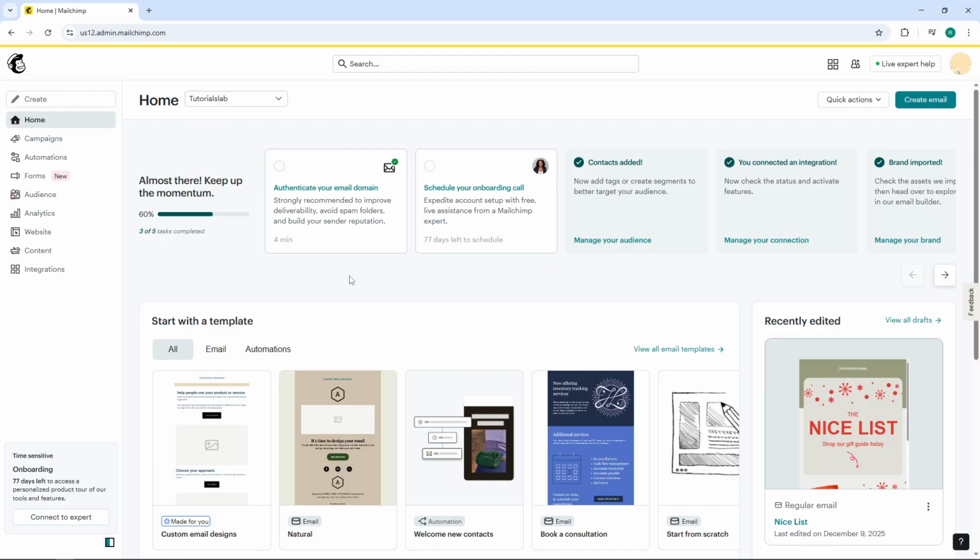First, open your web browser and navigate to Mailchimp.com, then press enter to load the page. Once the Mailchimp homepage appears, look toward the top right corner of your screen where you'll see the login button. Click on it and sign in using your Mailchimp credentials. Make sure you're using the account that manages the audience you want to work with, as this is where you'll be creating the automation. After logging in, you'll be taken to your Mailchimp dashboard.